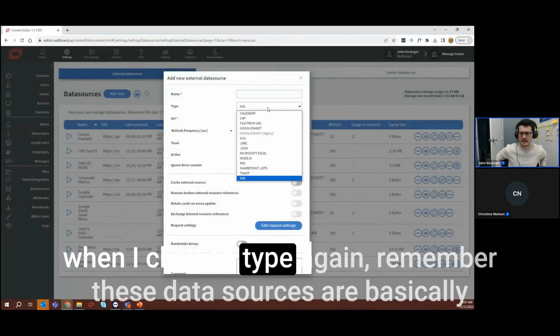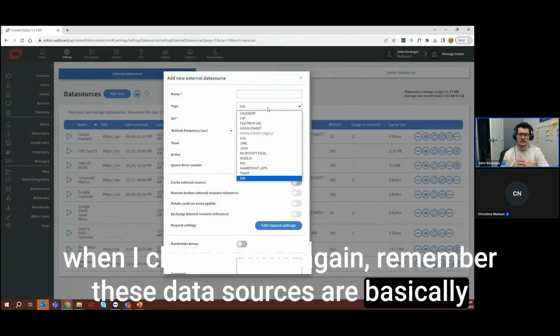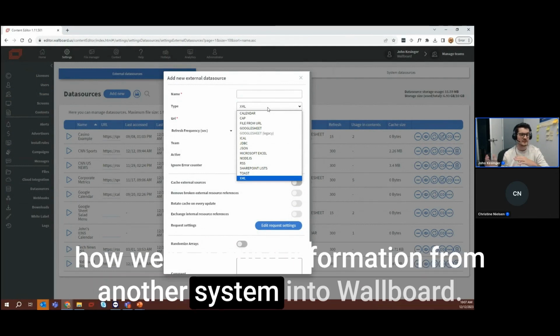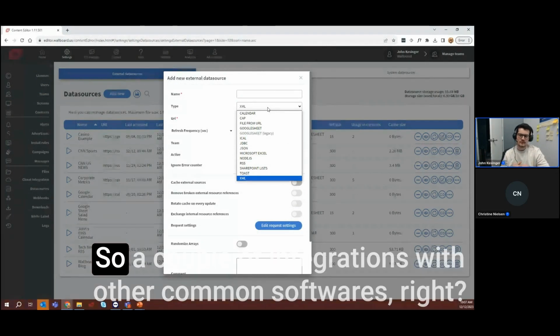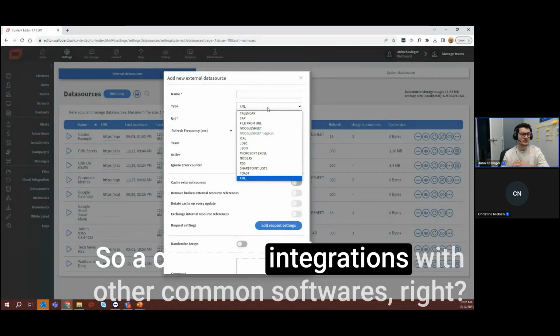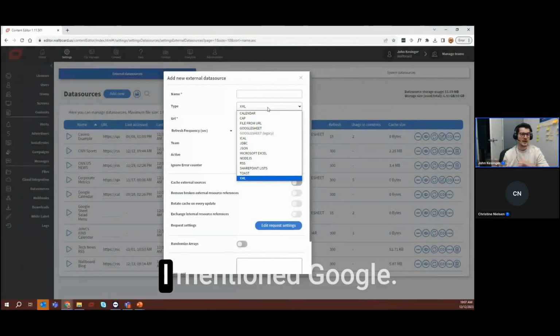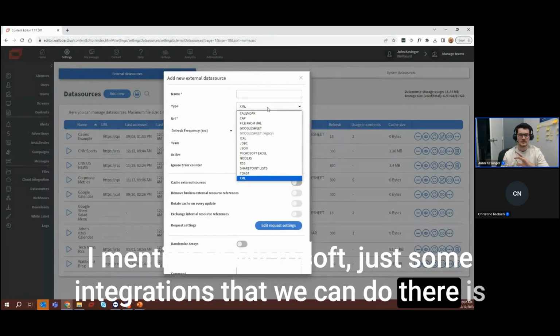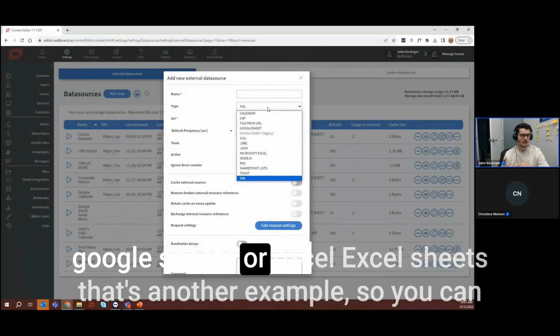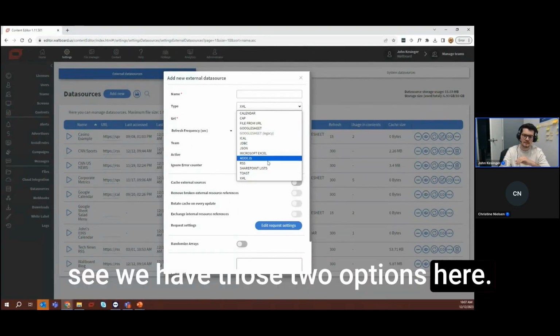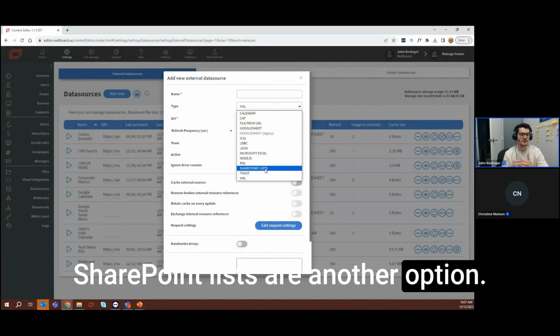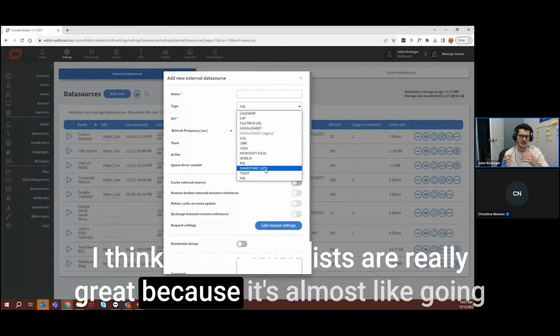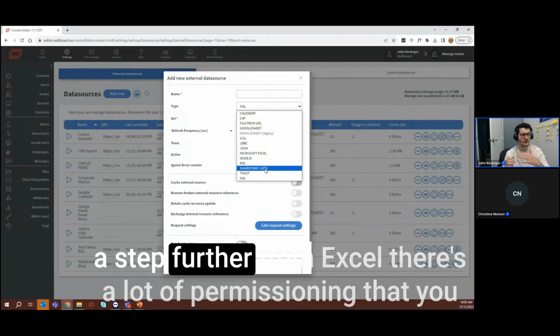When I click on Type, remember these data sources are basically how we're getting information from another system into Wallboard. So there are a couple of integrations with other common software. I mentioned Google, I mentioned Microsoft. Some integrations that we can do there are Google Sheets or Excel sheets. So you can see we have those two options here. SharePoint lists are another option. I think SharePoint lists are really great because it's almost like going a step further from Excel.